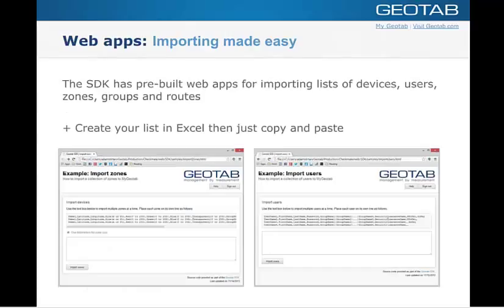So another component is using the JavaScript SDK. In the Geotab SDK, we have a lot of pre-built functions for you that you can use right out of the box. They're little web applications that you can run. All you need to do is sign into your own database, and you can do things like importing lists of devices, users, zones. You just drop in some values, and it will automatically create all those things for you.